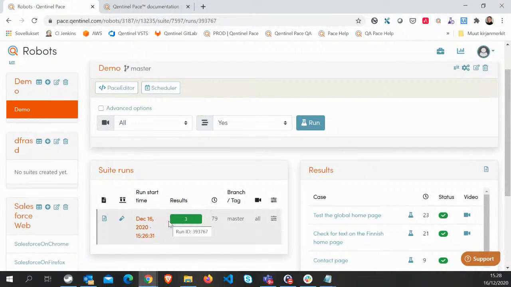So when the results are available, what you see on the middle section of the screen is all of the test runs of this particular suite. In this case, when we had just created the test suite and run it once, there's only one run available. But if you had many runs, there would be a lot of historical data, and you could go back years if you wanted to. So all the results are saved by Pace.